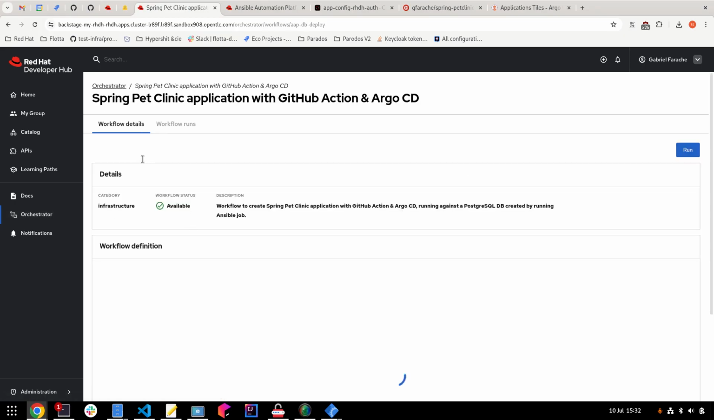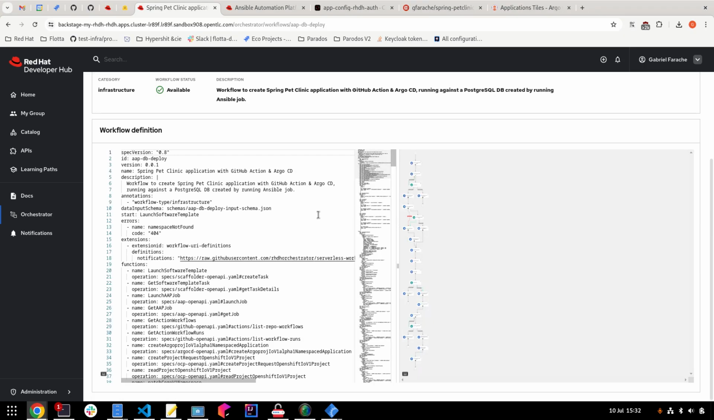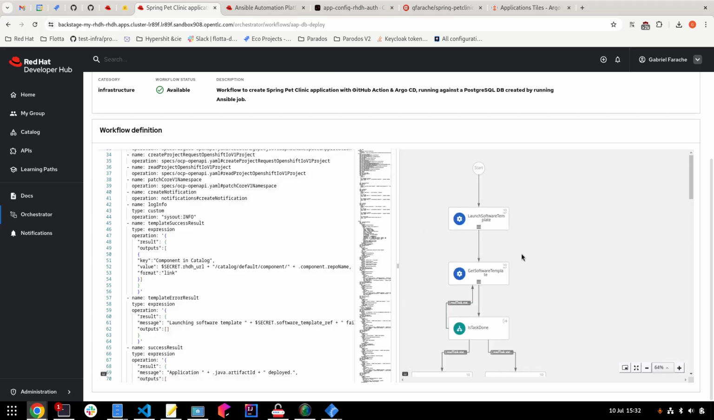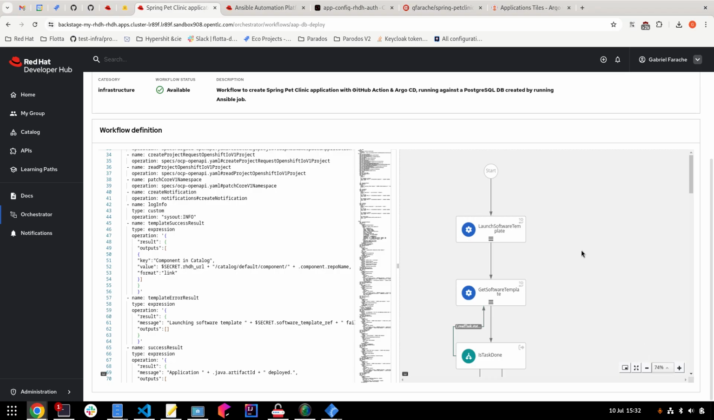For this, let's get back there. So workflow definition, workflow details. Here we can see the workflow definition, the YAML file that was created, and the associated visual diagram.